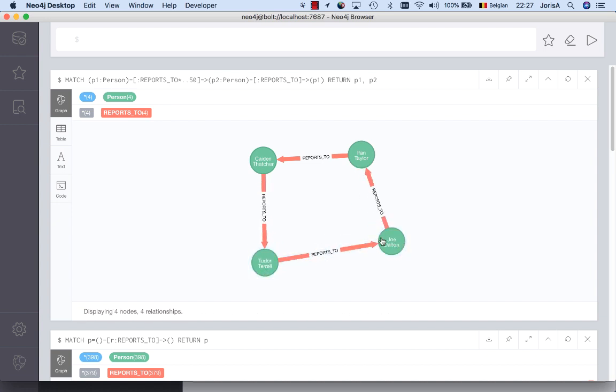So this would be P1, and then I would follow it until I find the P2 that reports back to P1. So you see, this is actually very simple and very fast in a graph database, whereas we would need a long script and maybe a slow script to find the same pattern in our FileMaker database.